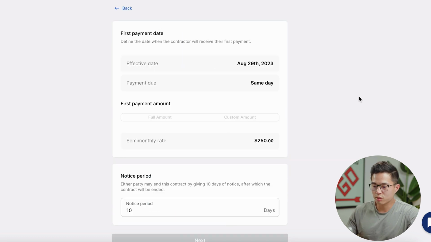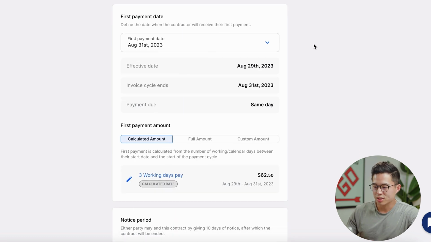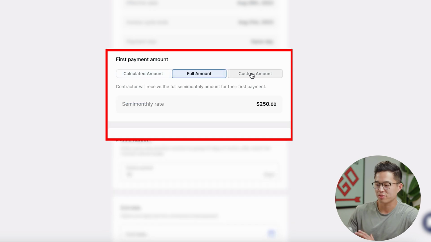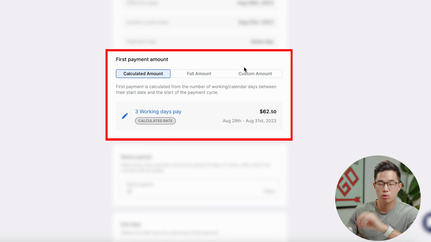Now we'll click next. We're going to be able to review this information. It's going to show you the first payment date as well as the first payment amount. So this is going to be really dependent on how you guys pay. Is it by working days? Is it by 7 days a week? You can even choose to pay them the full amount for the first payroll. It really depends on which day you are onboarding them.